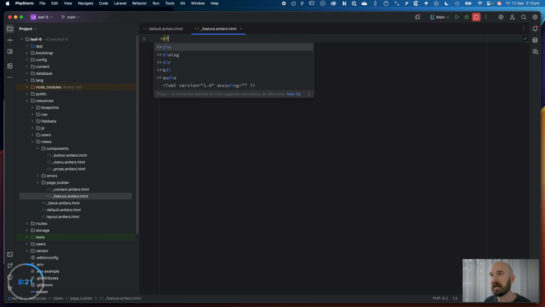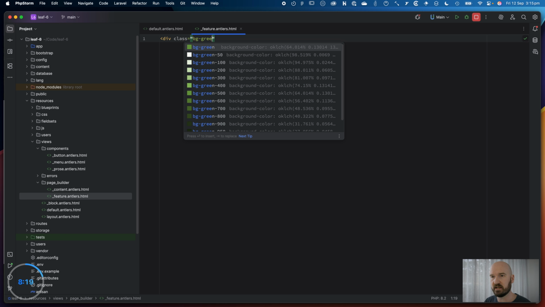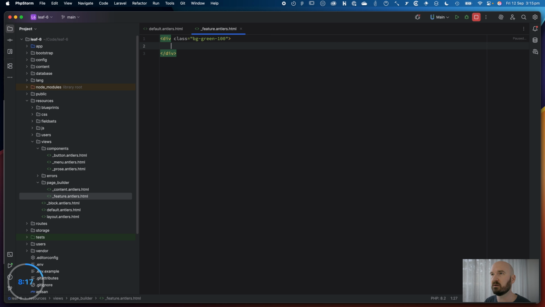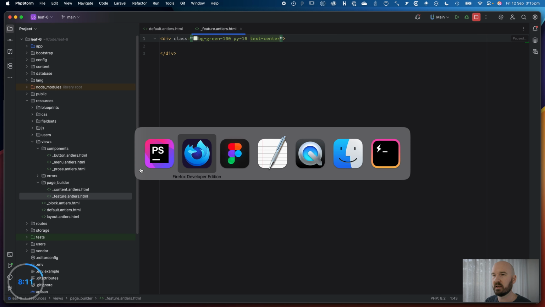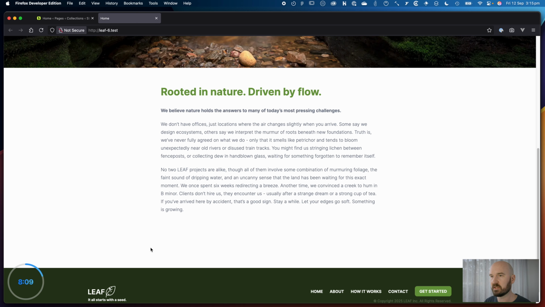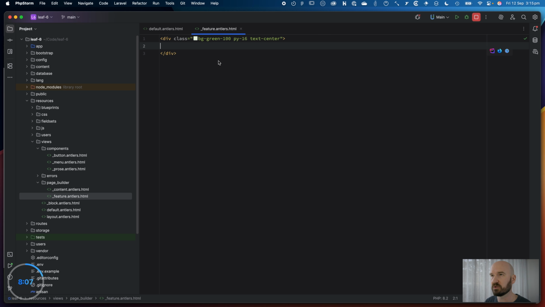Anyway, cool. Div, class, BG green, because I've got not 8 minutes. We've got to hustle now. Wow. Okay. Let's go PY16. We're going to make this be text center. Cool. Nothing so far because we haven't got any content. What are we going to do?